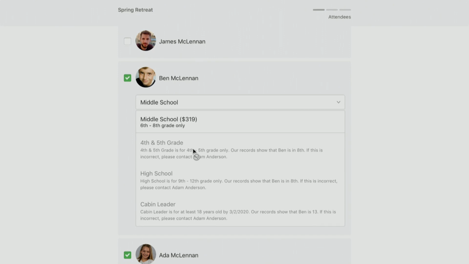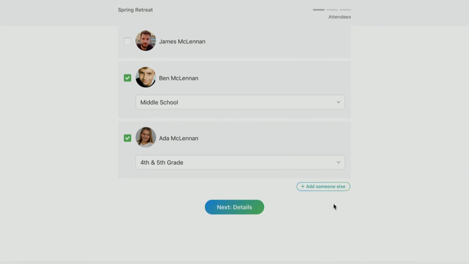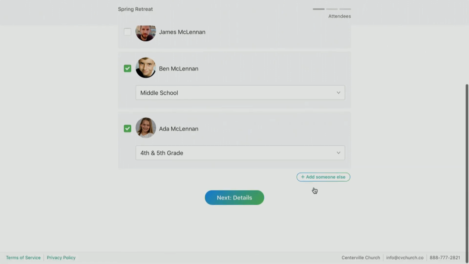It keeps my whole family showing up for me so I don't have to remember anyone's names and all their information. It just remembers everything. It also, if there was somebody else I wanted to register, whether that was another family member or a friend, you can click on this Add Someone Else, and you can start that process for registering someone else.